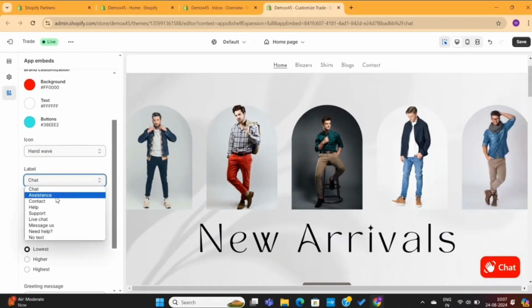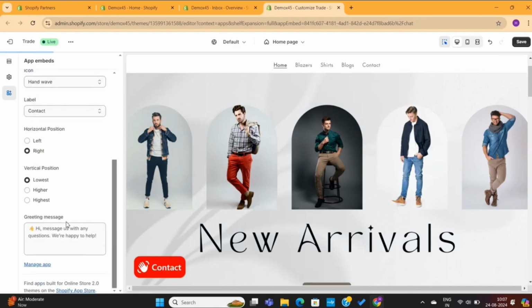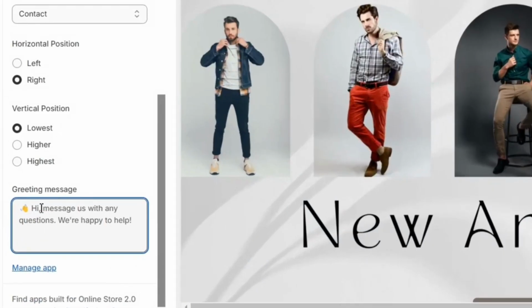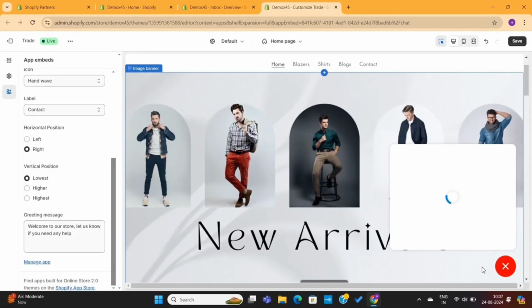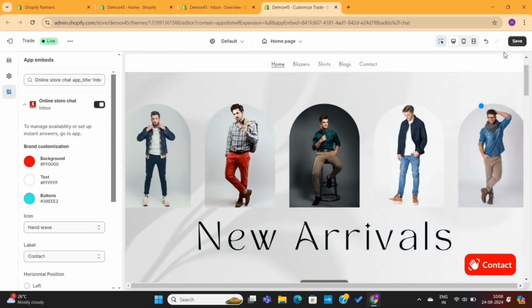Next, we can also change the label. So, I will select a different label. We can also change the position of this chat option using these options. And last but not least, we have the greetings message here. You can add your own greetings here. And when a customer opens the chat box, they'll see this greeting message. And then make sure to save all the changes by hitting this save button.